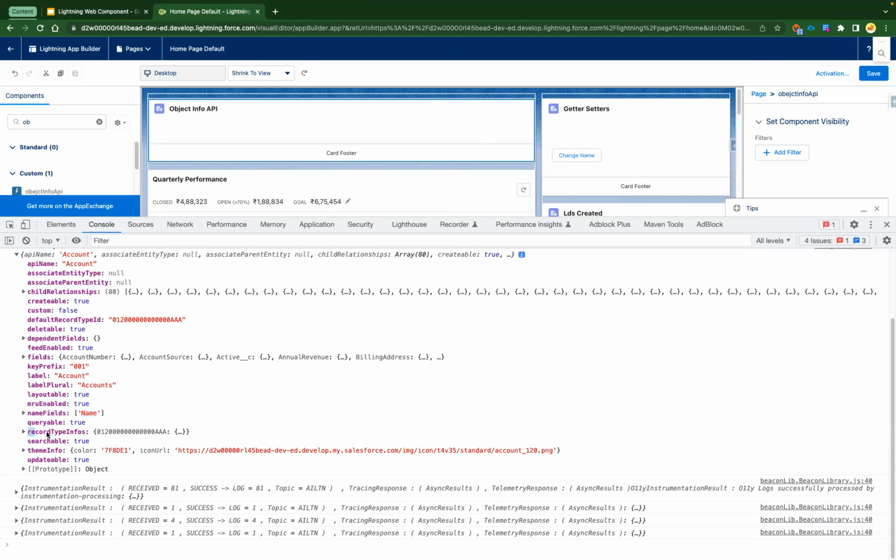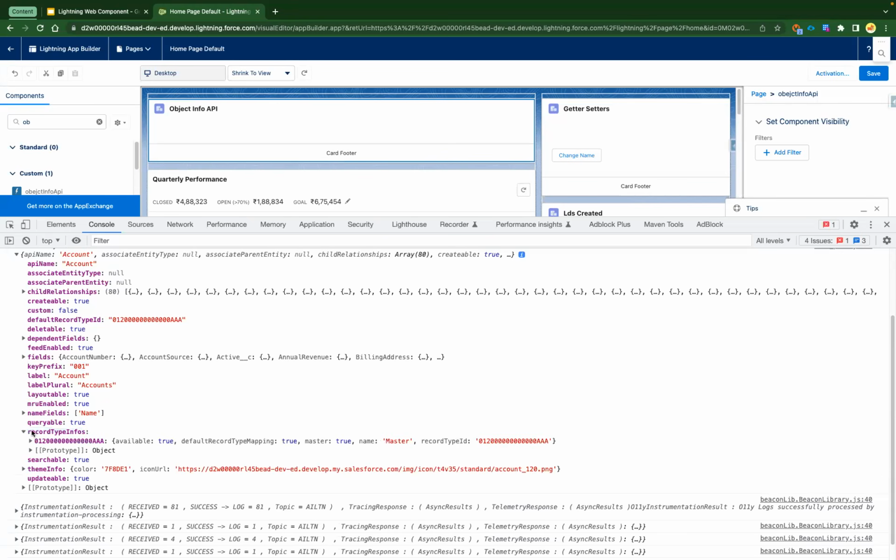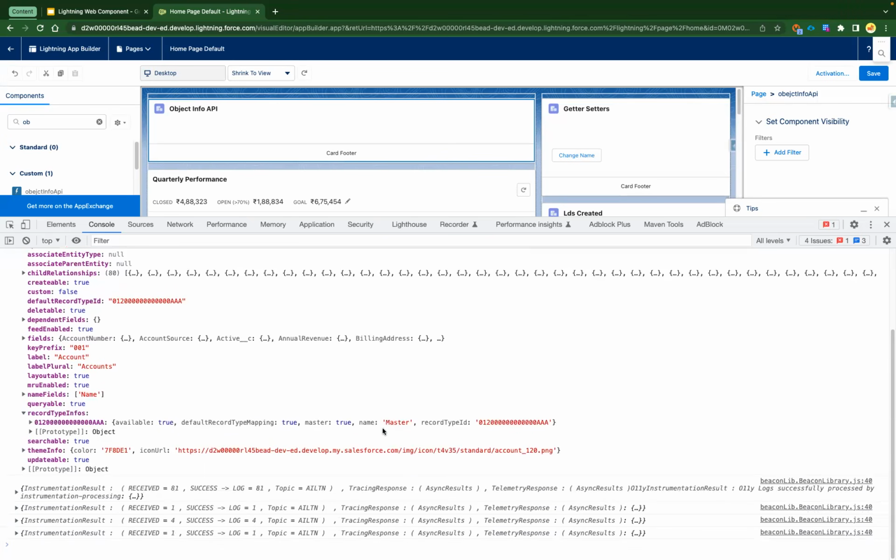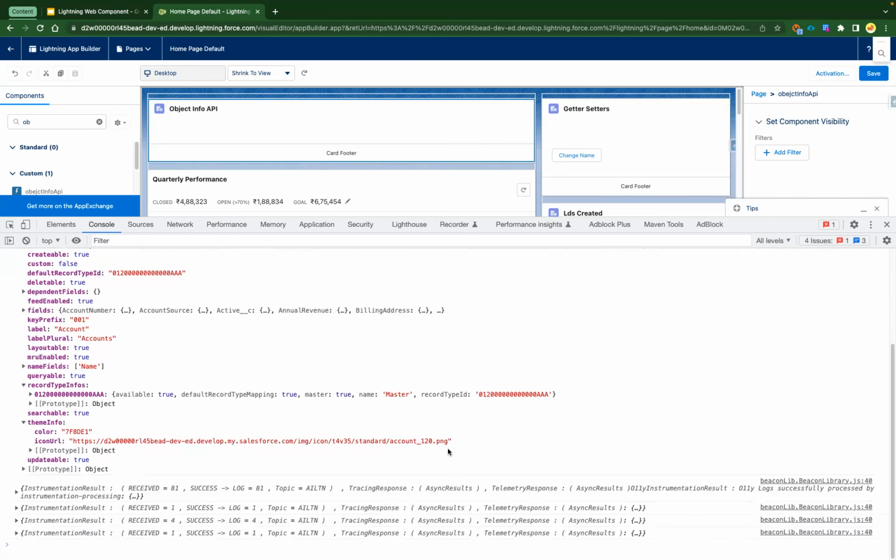There are so many fields for the name. Record type infos actually gives you the information about your record types. I don't have record types, so there is only one, that is master, which is available by default for all the objects. What is the theme of your org? What is the image of your account? If you really wanted to get the image of the account and utilize it somewhere, you could just get it from here.